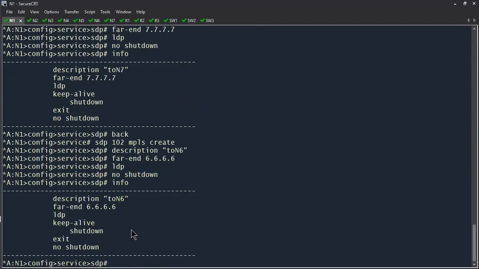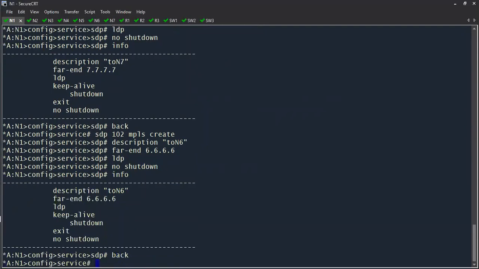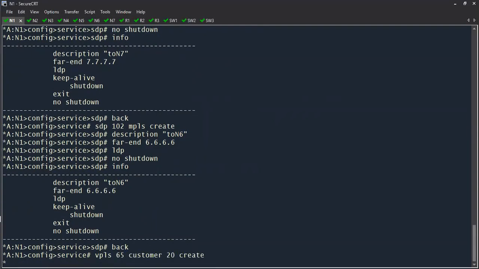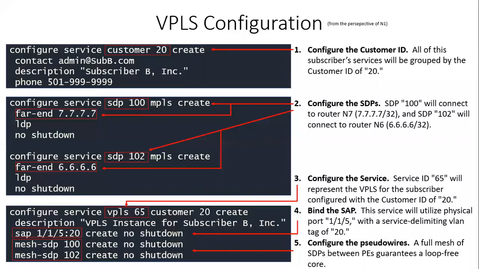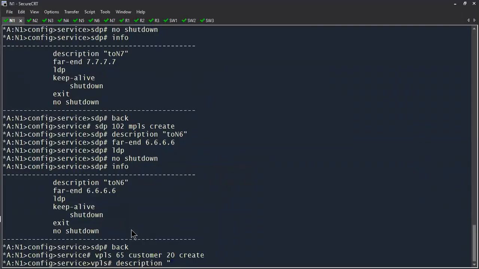All right, so once we've got our service tunnels configured, we can go ahead and configure our VPLS service. In our example, we're going to use the VPLS service ID of 65 for the customer ID of 20. And our description, I believe, was VPLS instance for subscriber B Incorporated.